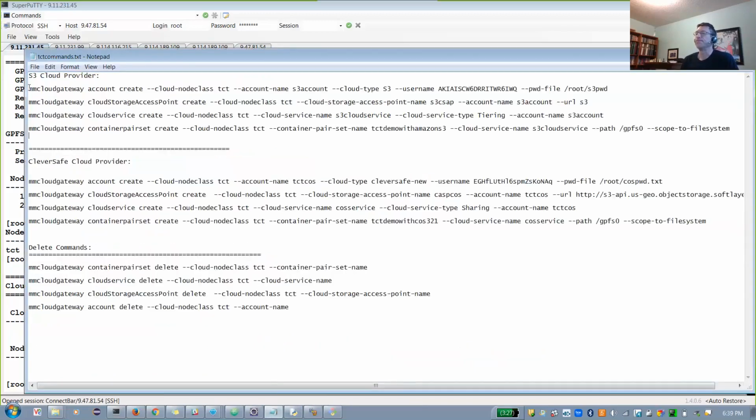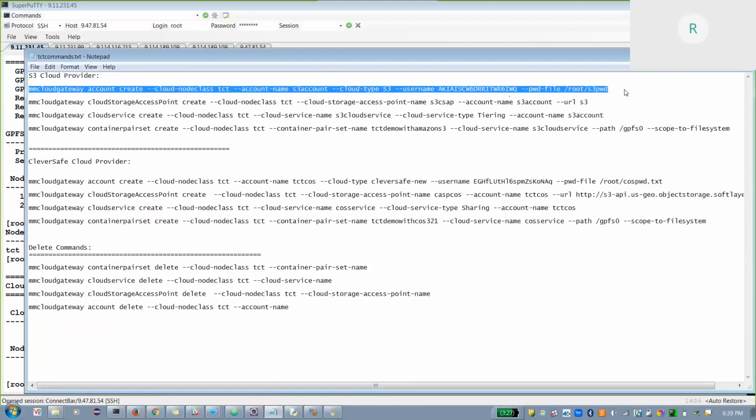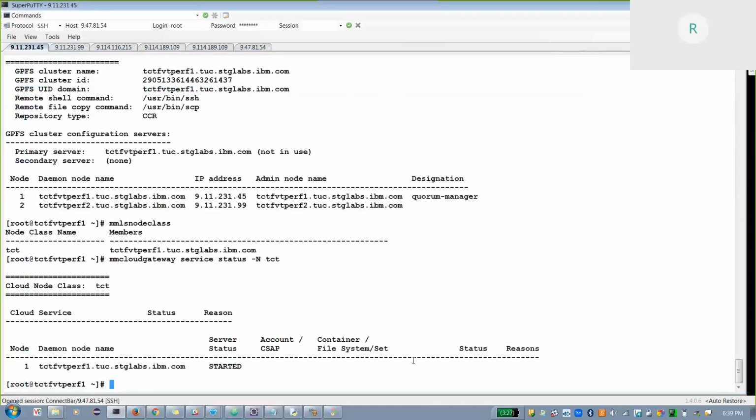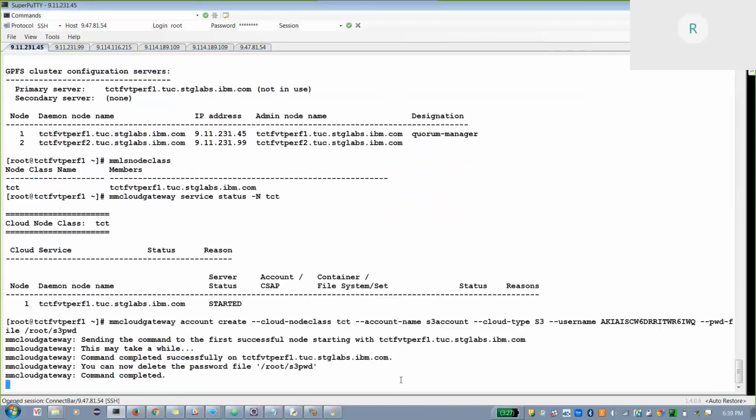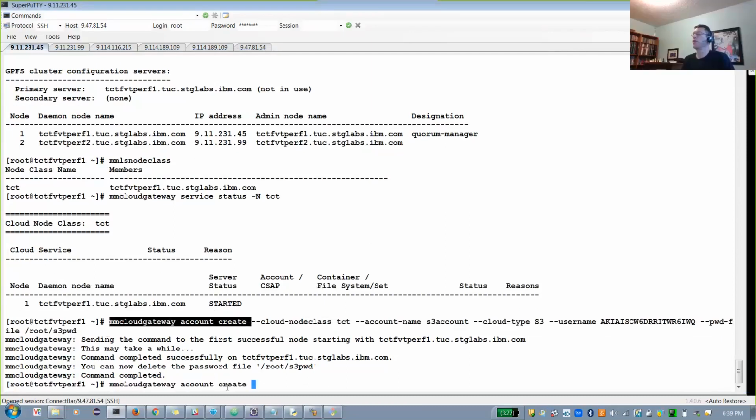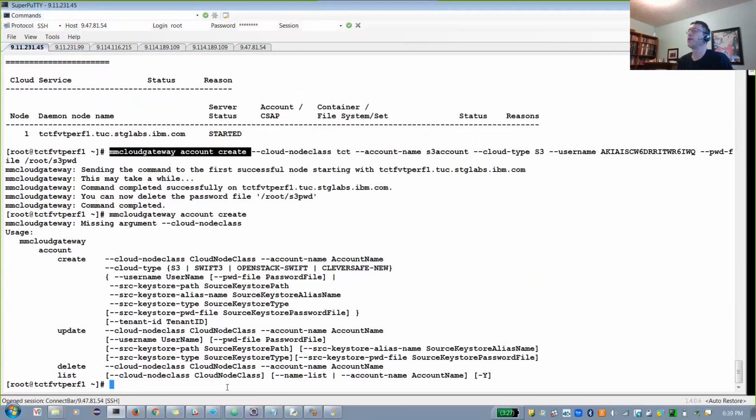Okay. So I have listed out commands to configure Amazon S3. The first thing that we do is create a cloud account. We have many options. Let's go through these options here. The first one, I see that you've listed the node class, which we've already created, and then there's the account name.